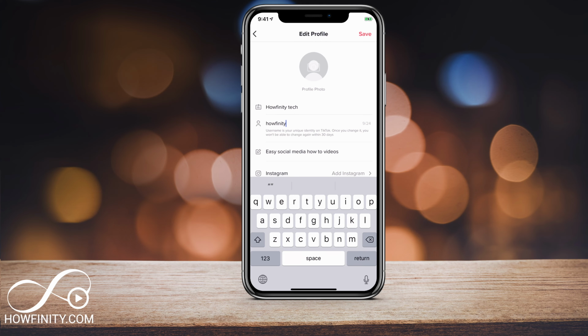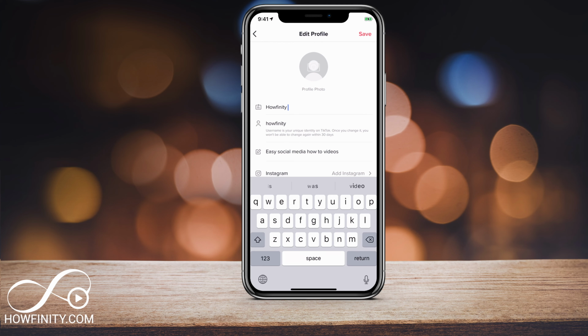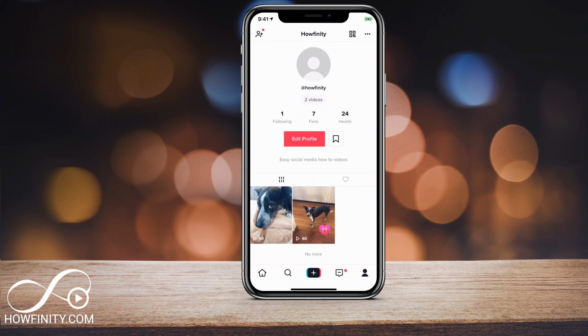I'm not going to change mine. I want to keep mine that way. I'm going to press save. I'm going to go ahead and change my top one back. This one you could change anytime, really easy. And it's that simple to change your profile and username on TikTok.